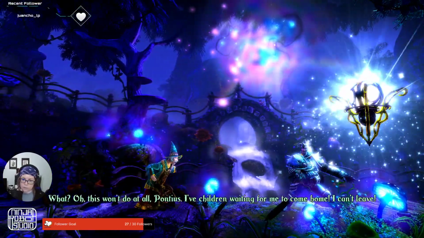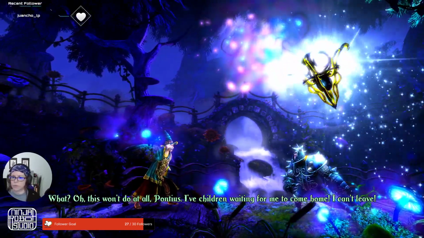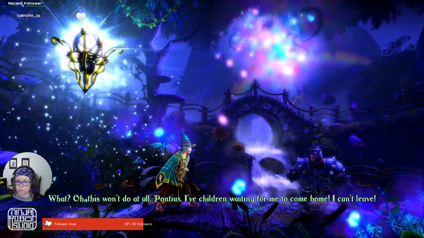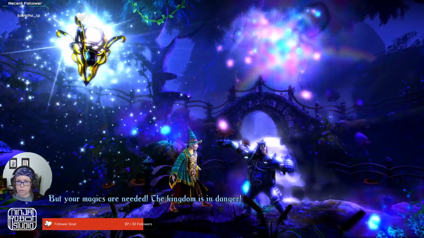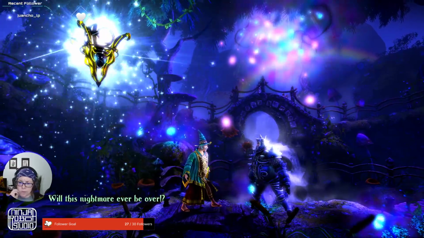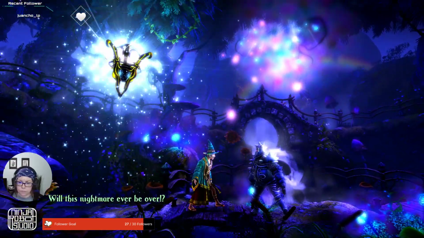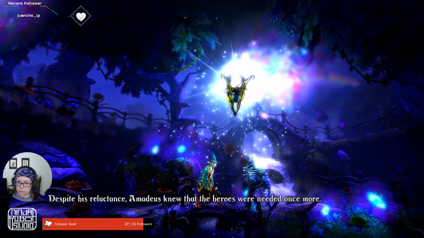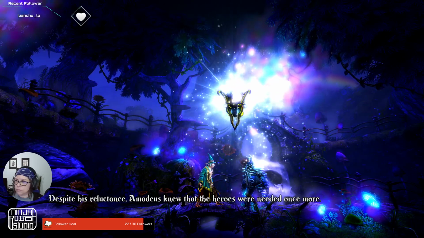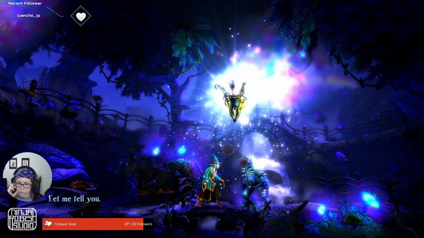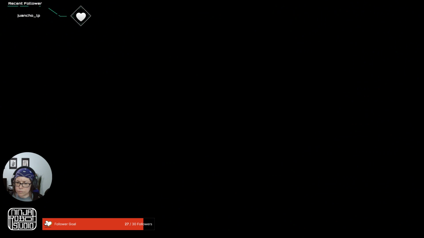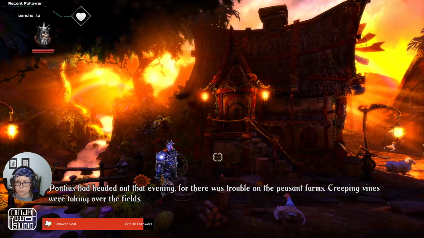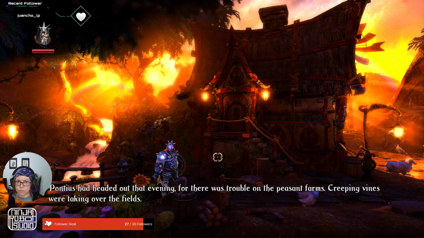Save the kingdom. What? Oh, this won't do at all, Pontius. I've children waiting for me to come home. I can't leave. But your magics are needed. The kingdom is in danger. Will this nightmare ever be over? Despite his reluctance, Amadeus knew that the heroes were needed once more. How did you end up here? Let me tell you. Pontius had headed out that evening, for there was trouble on the peasant farms.